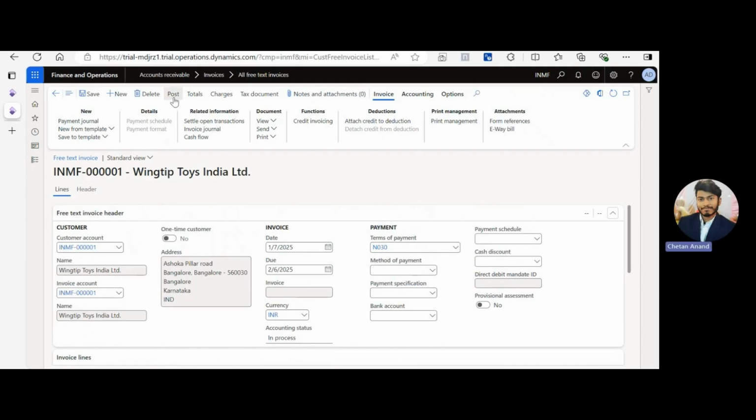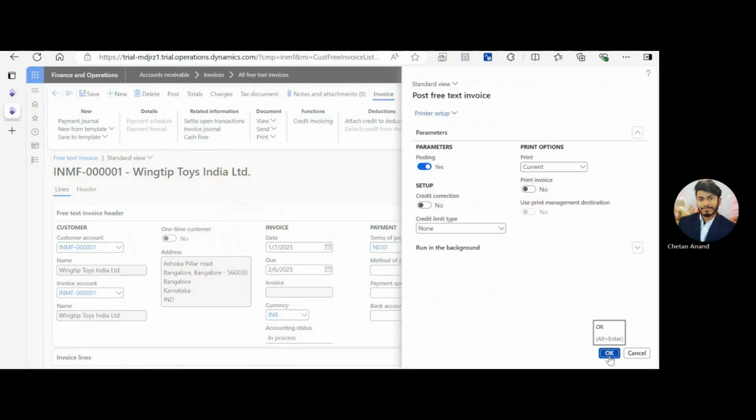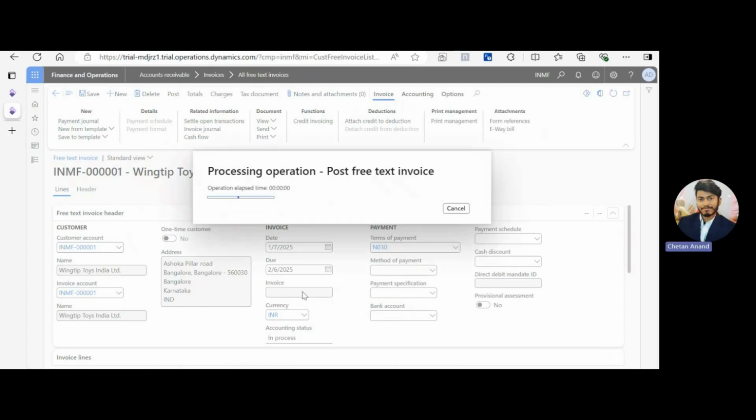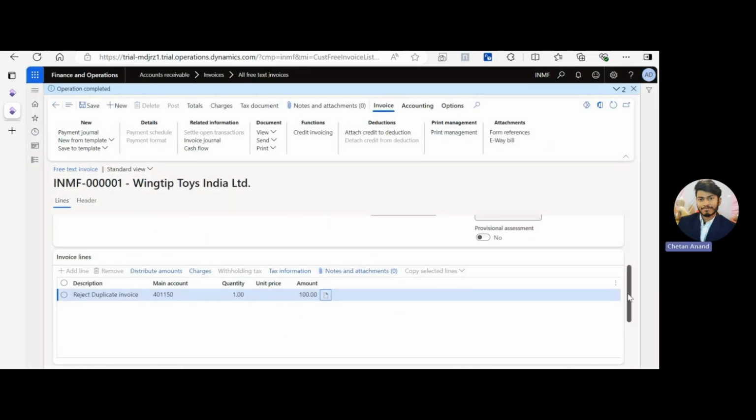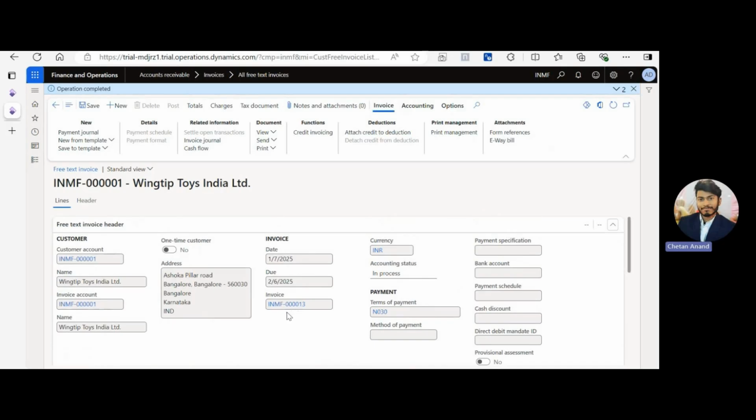So now if I'm going to post this one, this is the fresh invoice that I am posting right now. And as we can see, before posting, we don't have the option to put it manually, correct? So now it will generate automatically just after posting of this particular free text invoice. If you can see, it's already posted and it's generated the invoice number 00013.